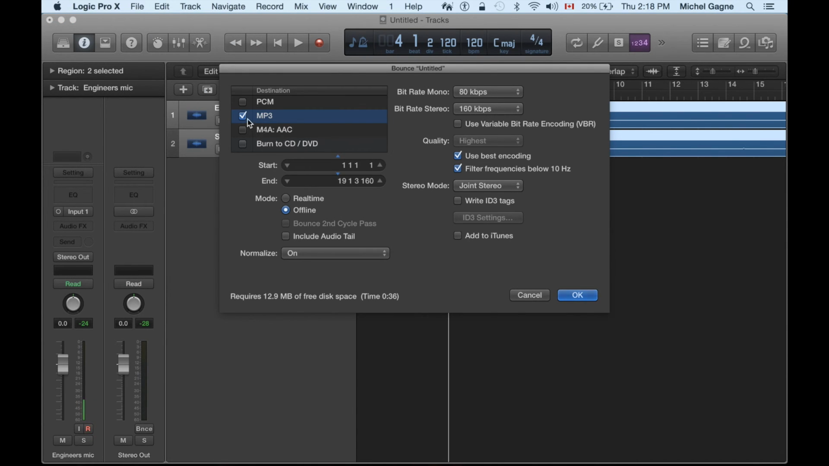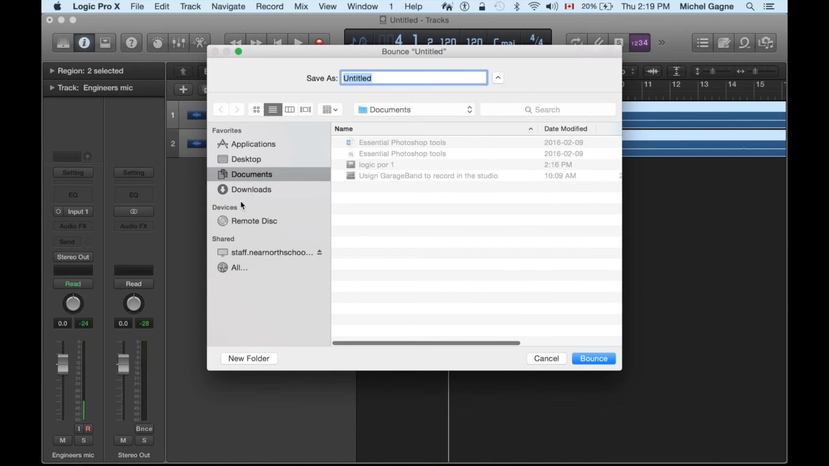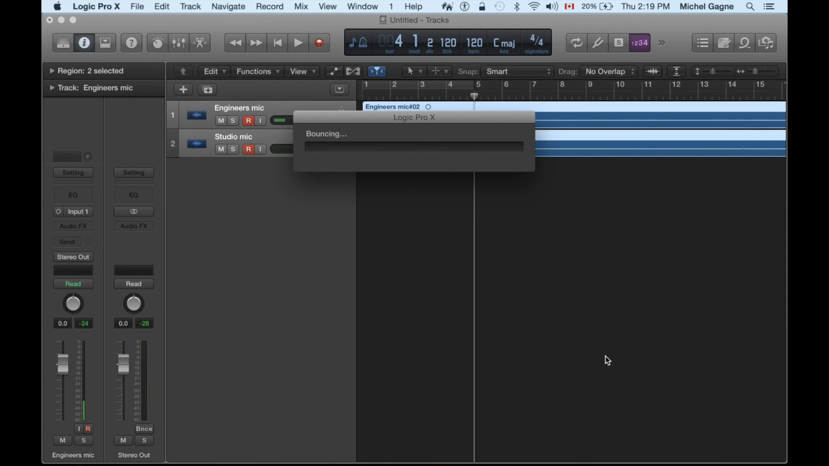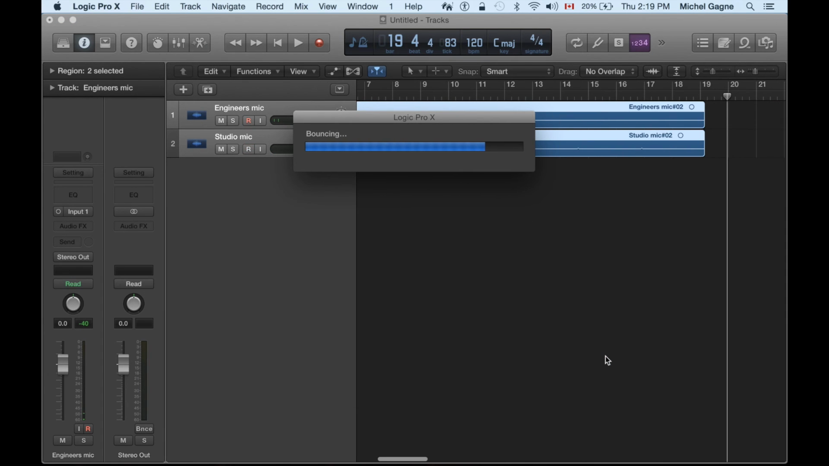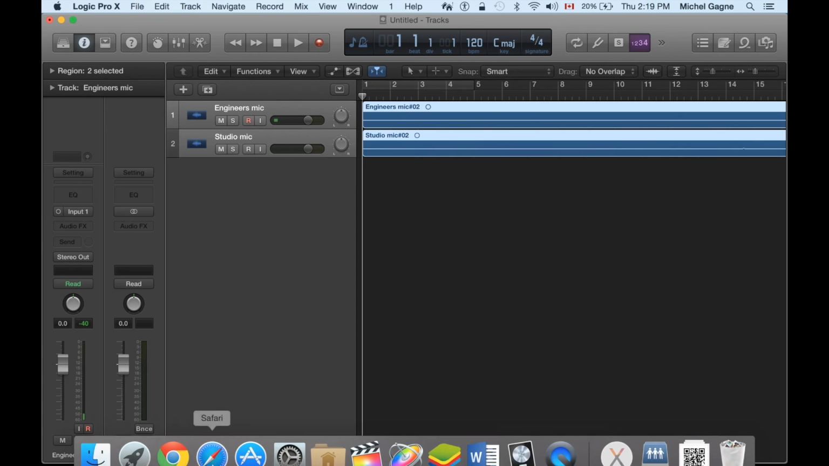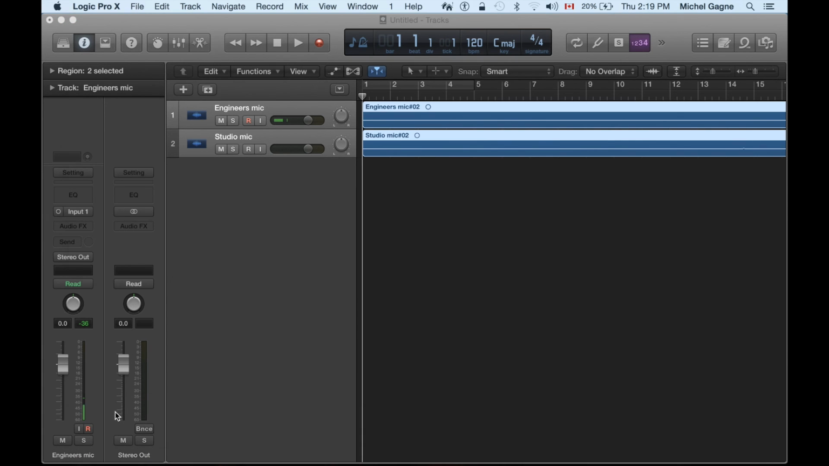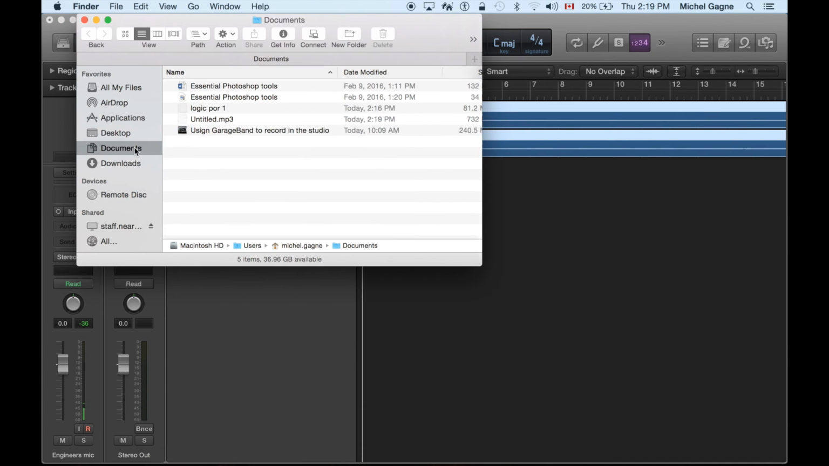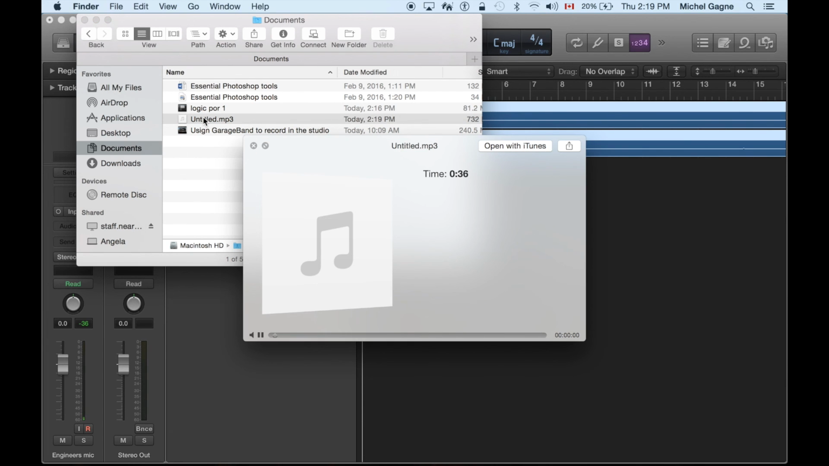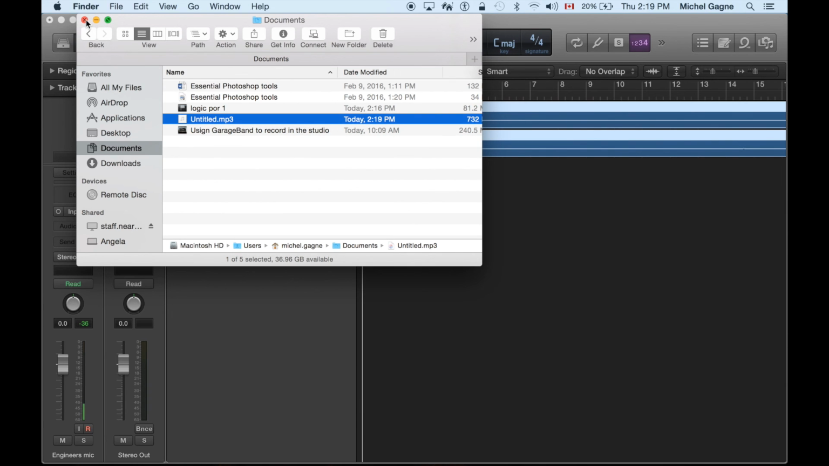And we're going to want to make sure that it's exporting as an MP3 and click OK. Choose your destination. You can rename it if you want and bounce. Now that it's done its magic, if we go to our Finder, and here is our MP3. And that is that.